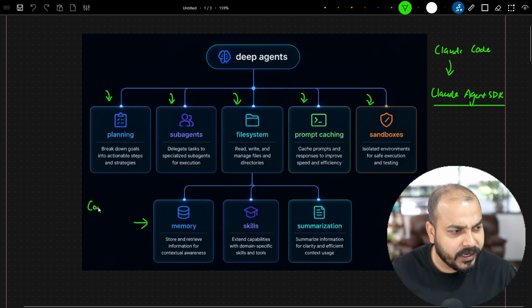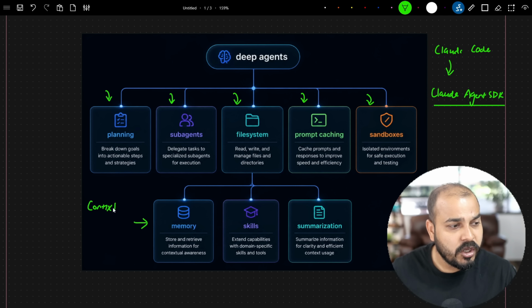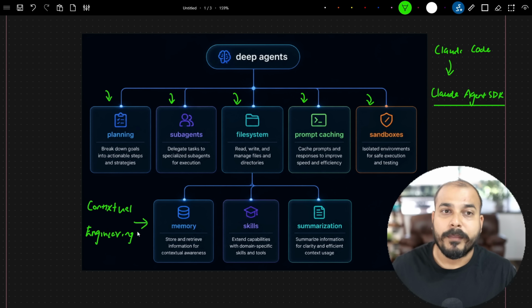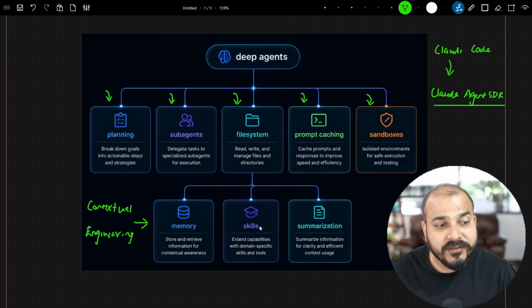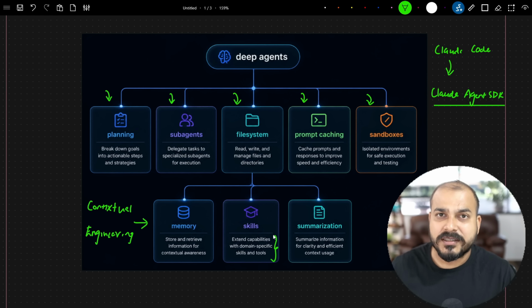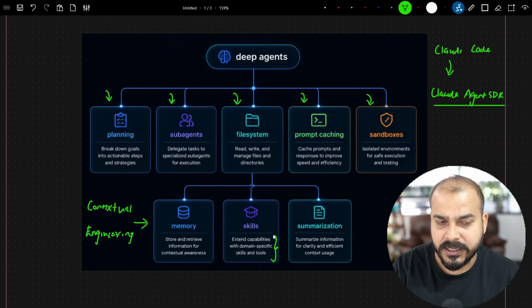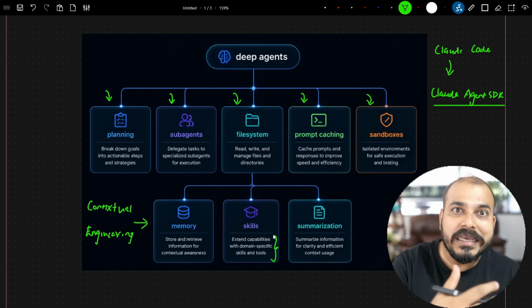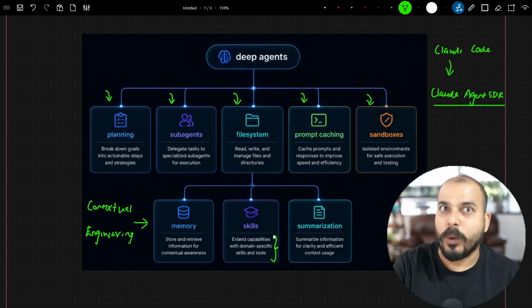There is a topic that I will be covering which is called contextual engineering, or context engineering. We will be talking over there about this specific memory. Then you have something called skills. Skills are nothing but extended capabilities with domain specific skills and tools, some kind of common functionalities that allows the deep agents to work really well.